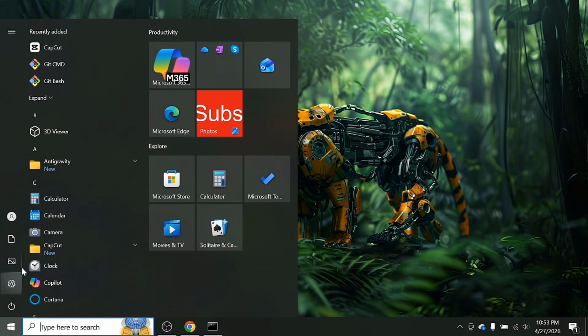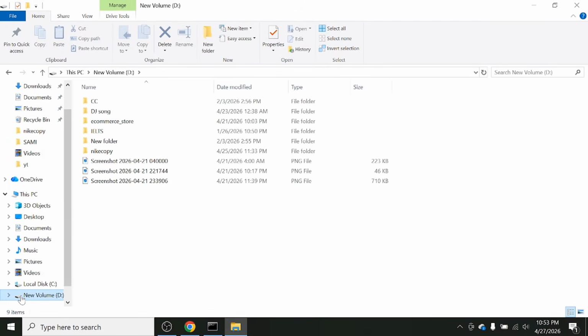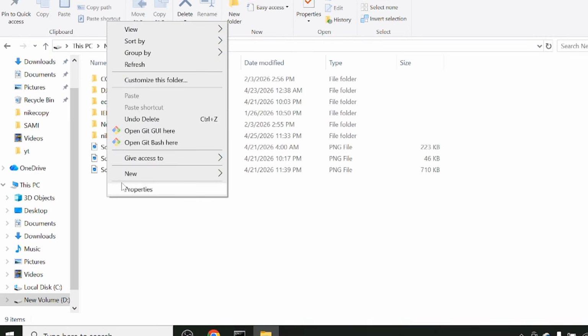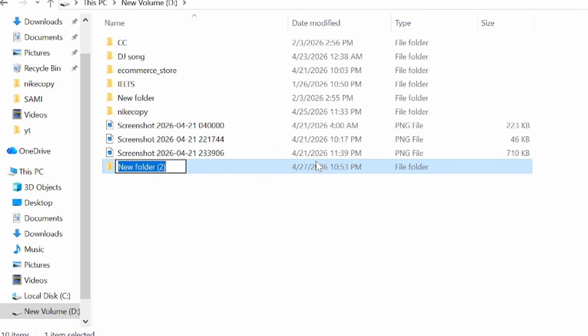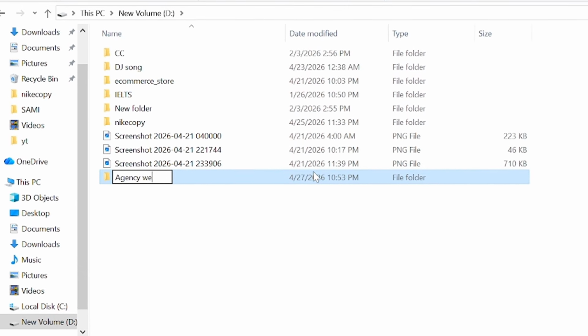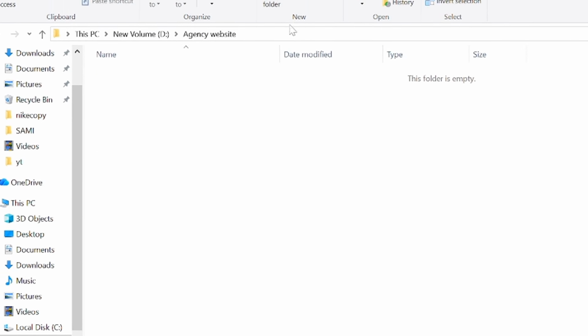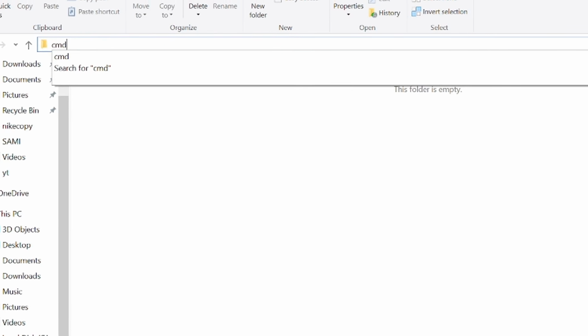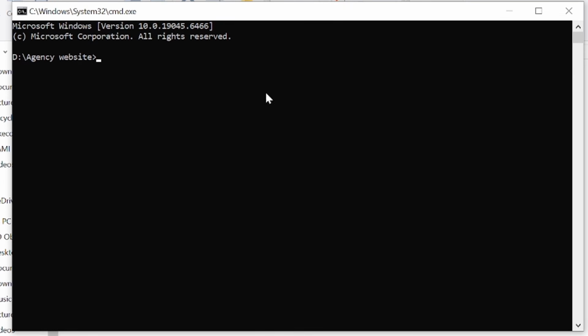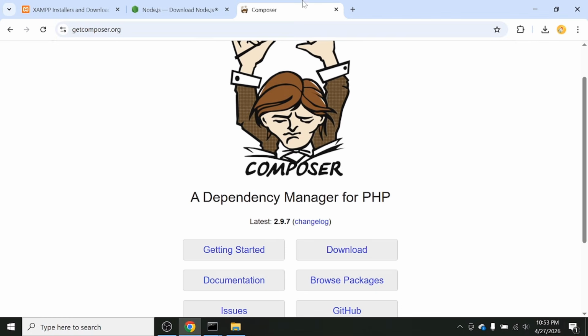After installing the software, we will go to Documents. Here in new volume D, I will create a new folder. I will give it the name agency website, then press enter. I will go to this folder, and here I will type cmd, then press enter. So here you can see our command prompt, and again I will go to our browser.